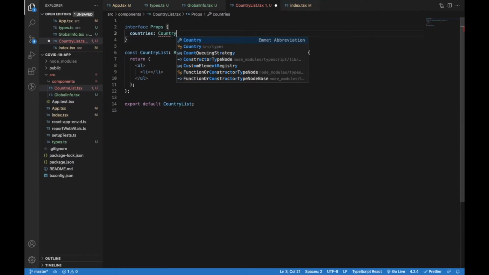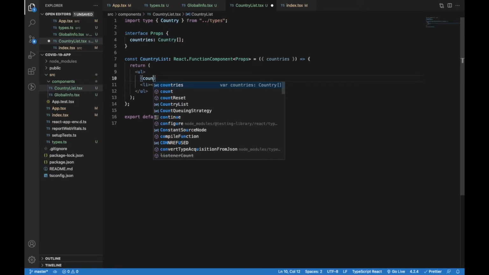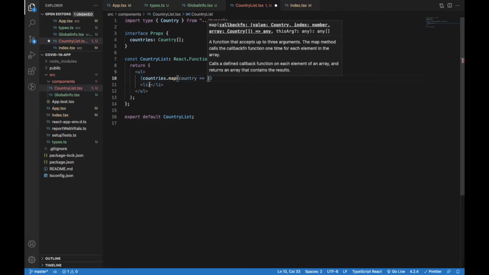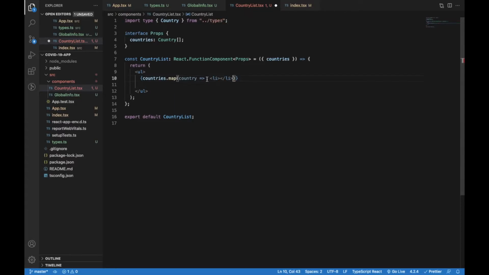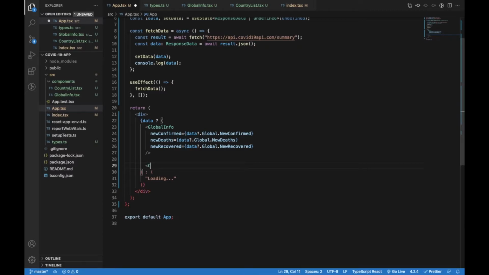And I will do the same for the country list component. I will import the country type from types, and the props will contain the countries property, which will be an array of items with type country. Now I can iterate through the list of the countries, and for each country I would like to render an li item with the name of the country, which is in the country property. Maybe it's a little bit confusing to have country.country, but yeah, that's just the response from the server.